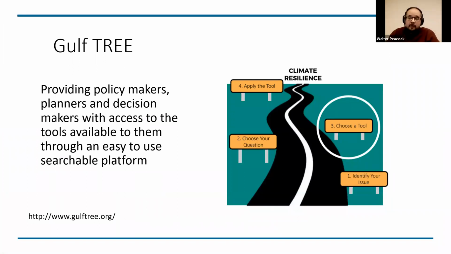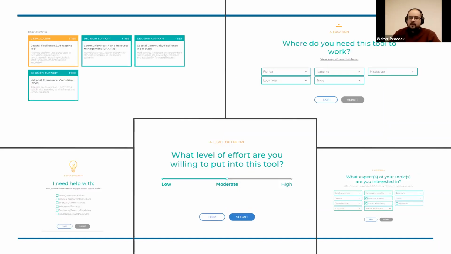The next tool that I want to talk to you about is Golftree. Now, with Golftree, what it is, is an actual engine that helps you simplify finding the tools you need for doing a planning process. There are so many tools out there, and you might not know where to look or what tool might work best for you. And it has a process of helping you select what tools might help you out the most or help out your community the most.